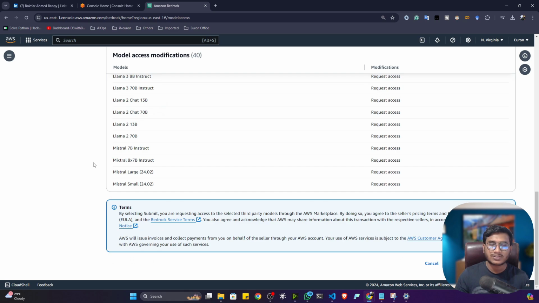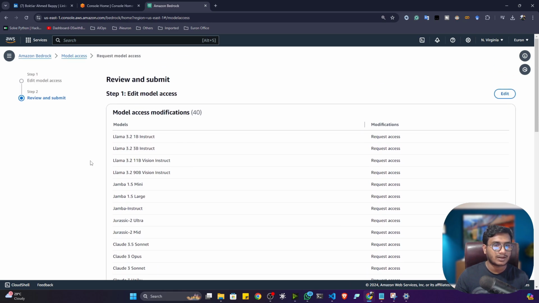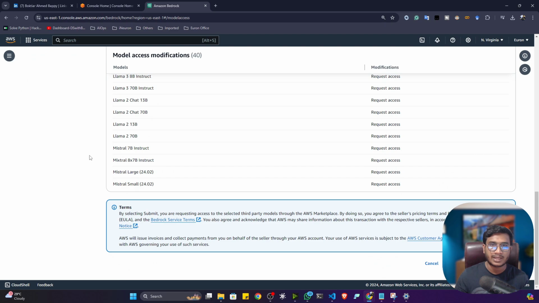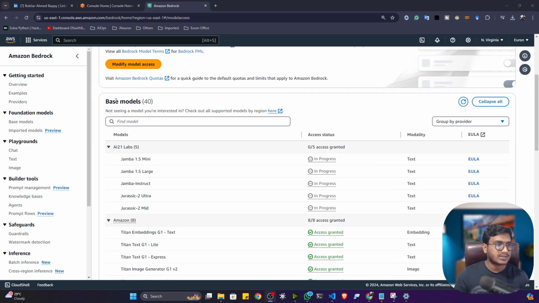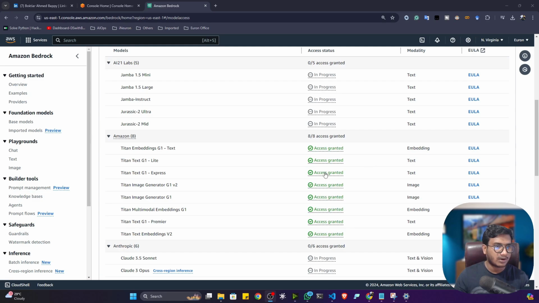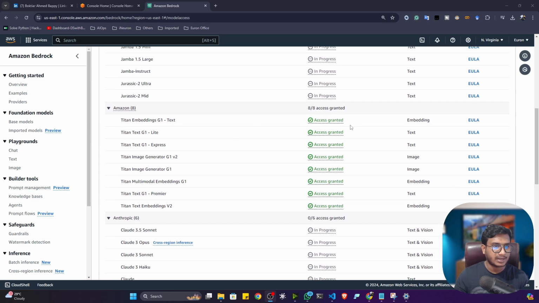Sometimes they will ask for some information, so you also need to submit some information, let's say your name, email address. Then you can send the request. After sending the request, in 5 to 10 minutes you will see that they will give you the model access. So guys, you can see after sending the request, I got the access. You can see granted access.